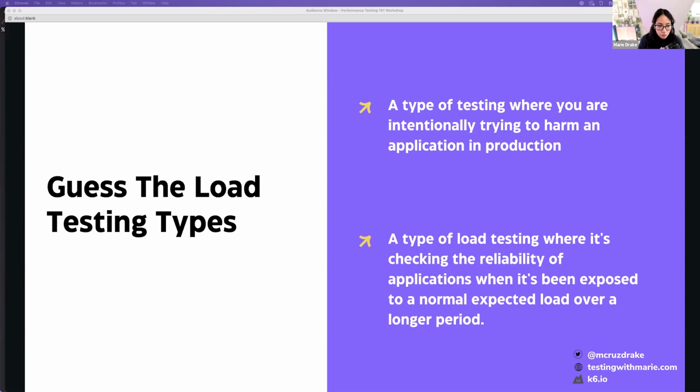I won't cover chaos testing as part of this, but I think it's a good type of test for us to get familiar with, because I think in the future, chaos testing is something that we as testers also need to look into, but that's a different type of talk. Finally, a type of load testing where it's checking the reliability of applications when it's been exposed to a normal expected load over a longer period of time. Yep, so this is soak testing.